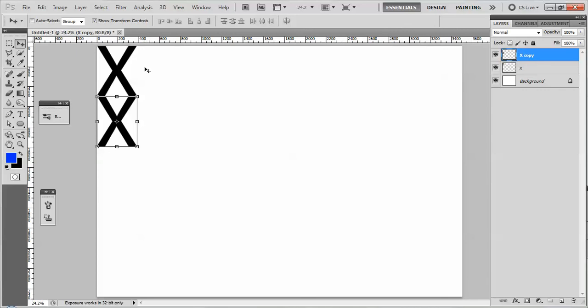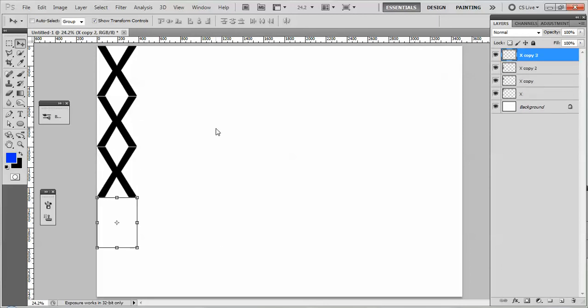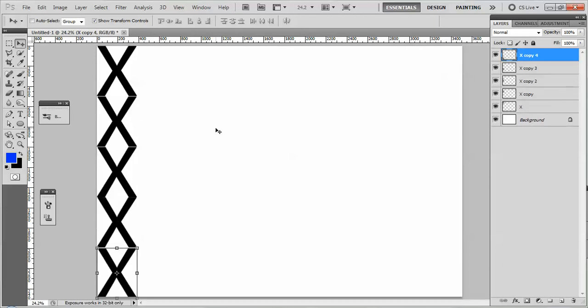So select your layer, press Control Alt T and then just move across your object and you will find a copy of your layer. Now the next thing to do is, once you have placed your object, select your layer and then just press Control Alt Shift T and you find a copy. The more times you press, the more copies you get.